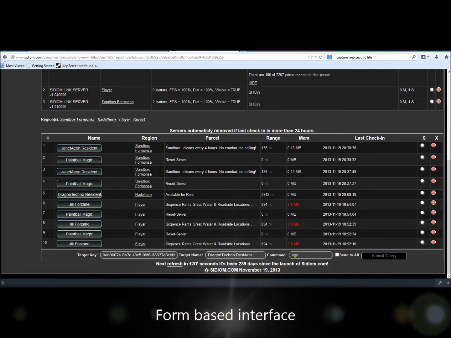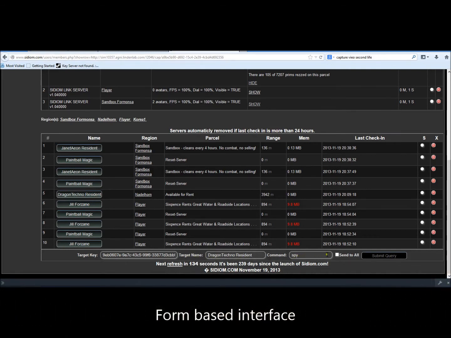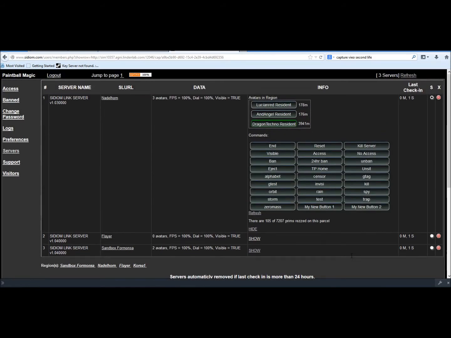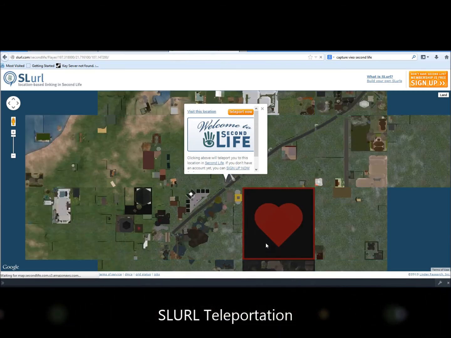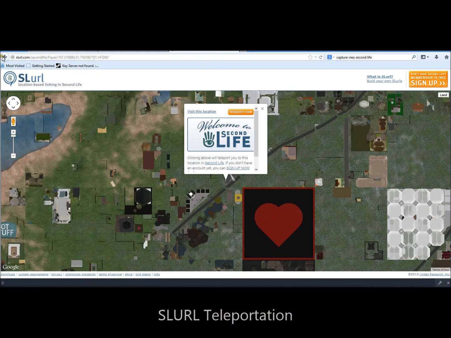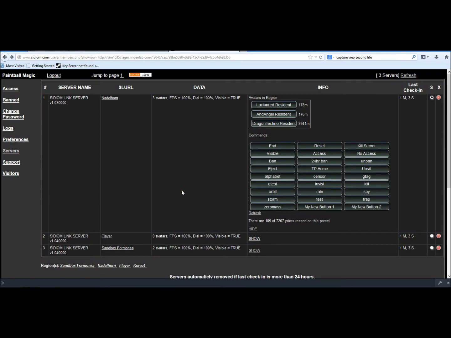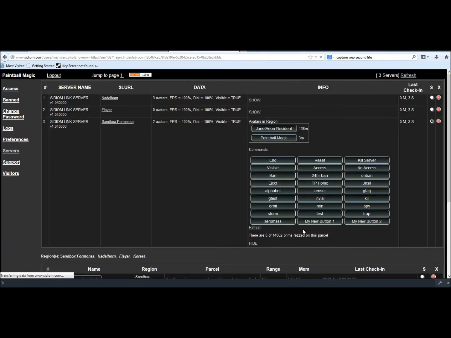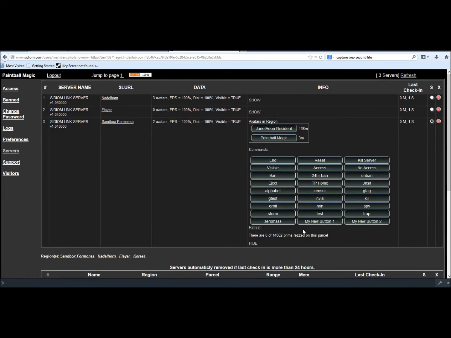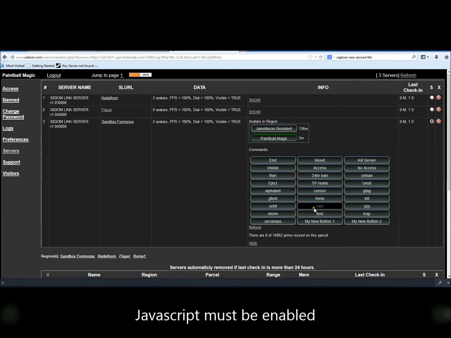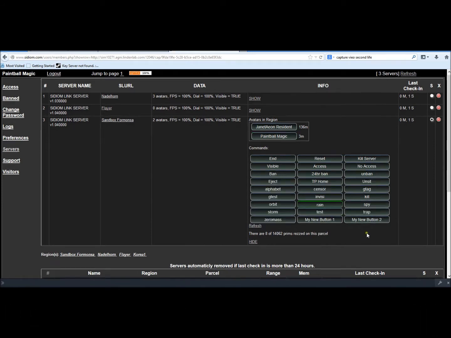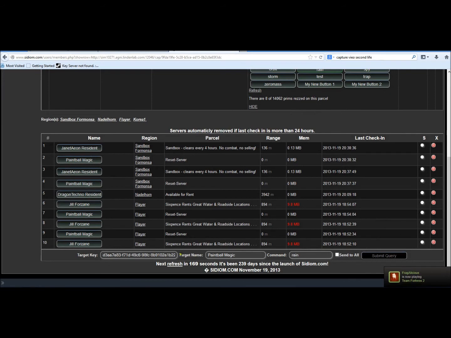At the bottom you'll see the form that needs to be filled out. You can either use the buttons to fill it out, or fill it out by hand. You can teleport directly to the server by clicking on the SIM name. Here I'll run through the process of selecting a server, a target, then a module, then sending it to all or one of the servers.